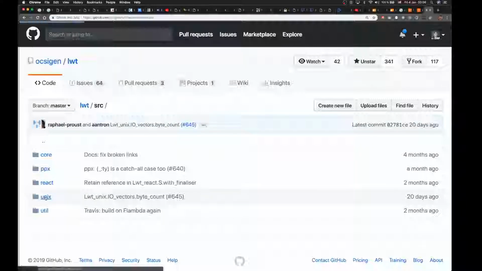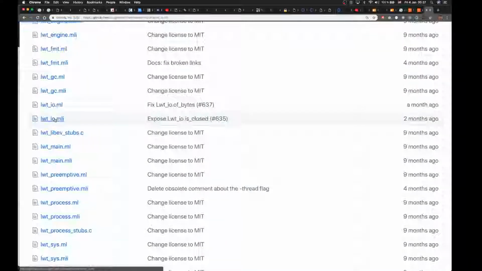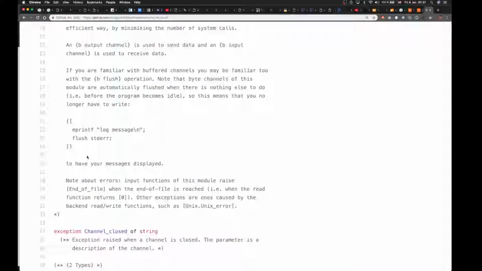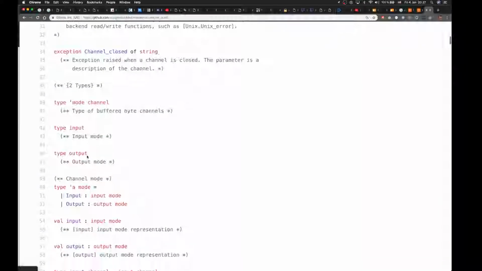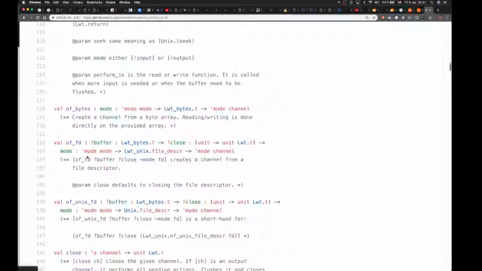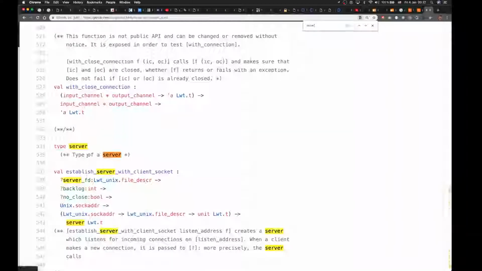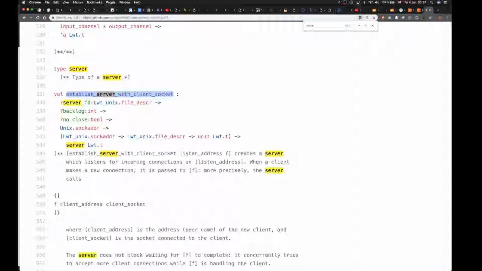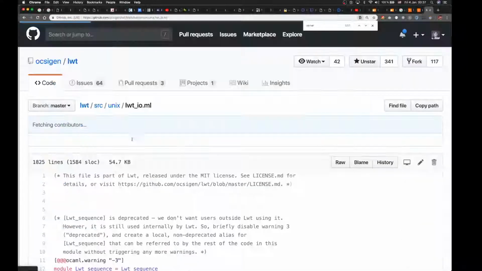Okay, so let's keep looking into Unix here, and let's see what I think was IO. What I'm looking for, server, right, this one. Establish server with client socket. Cool, let's go back to the implementation file and take a look at what it has inside.